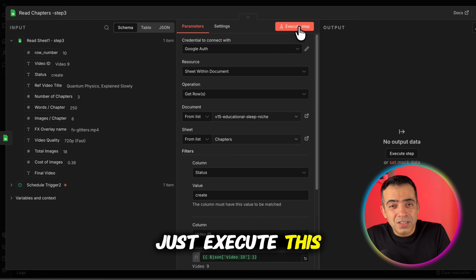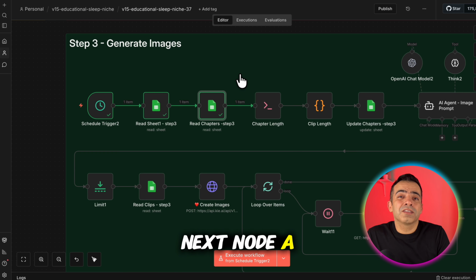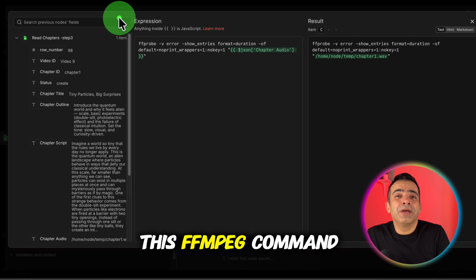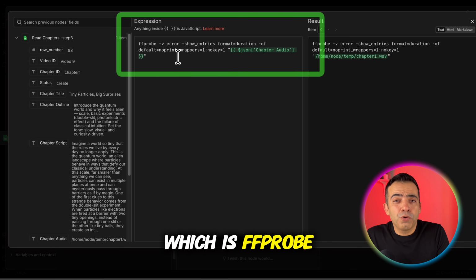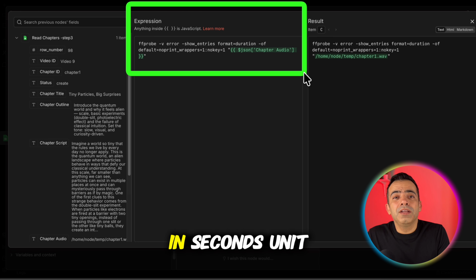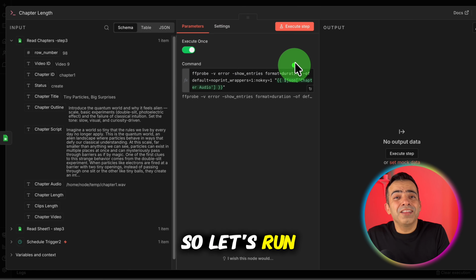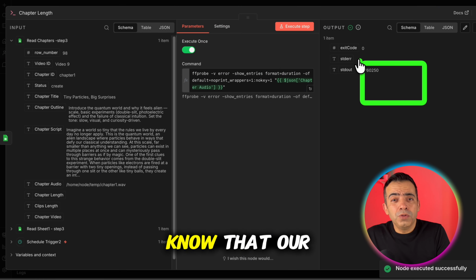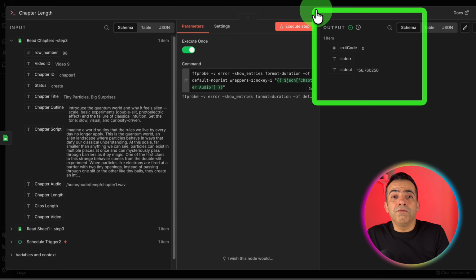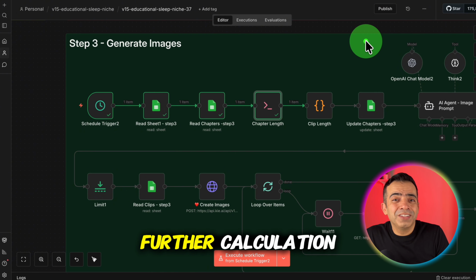Just execute this step. The next node is a small script. What we are doing here is running this FFmpeg command, which is ffprobe. It will give us the duration of our audio file in seconds. So let's run this command. So now we know that our audio is going to run for this many seconds. We need this information to do further calculation.